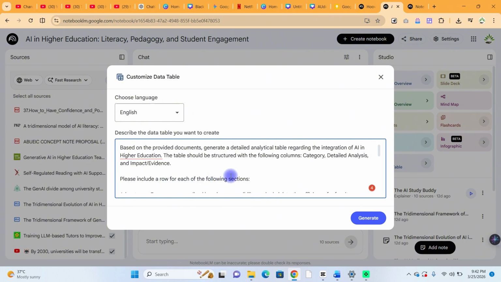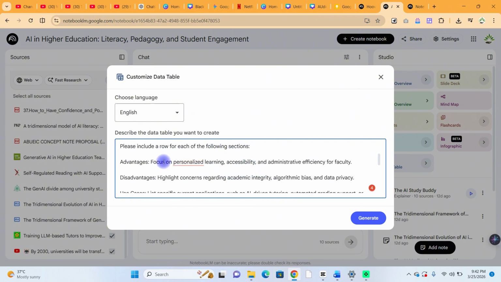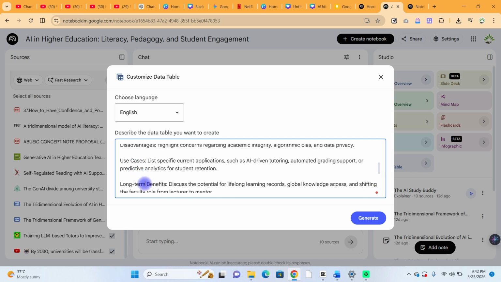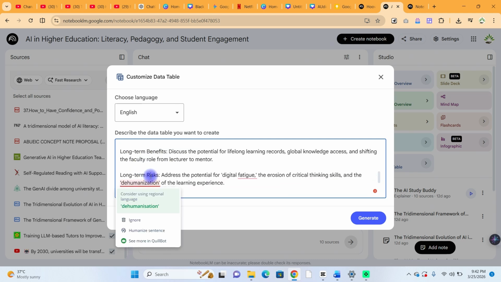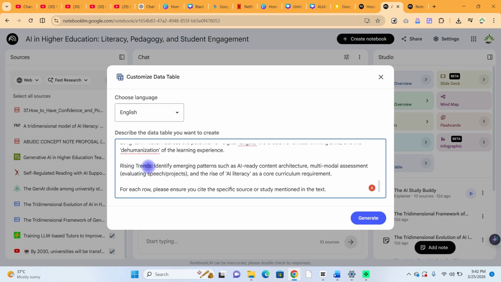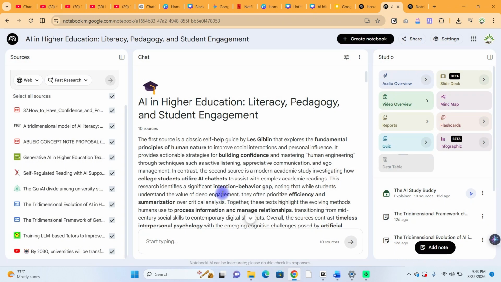Please include a row for each of the following sections: advantages, disadvantages, use cases, long-term benefits, long-term risks, as well as rising trends. For each row, please ensure that the specific source or study mentioned in the text, from the sources in here, is cited. So we can go ahead and say generate on this as well.